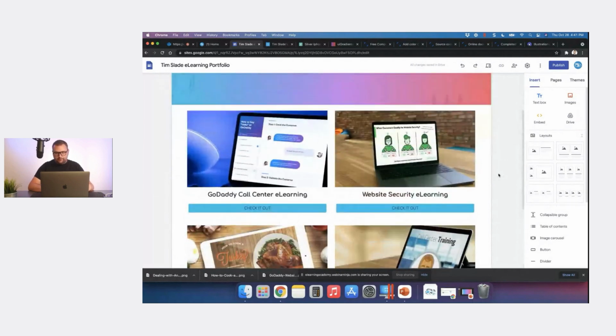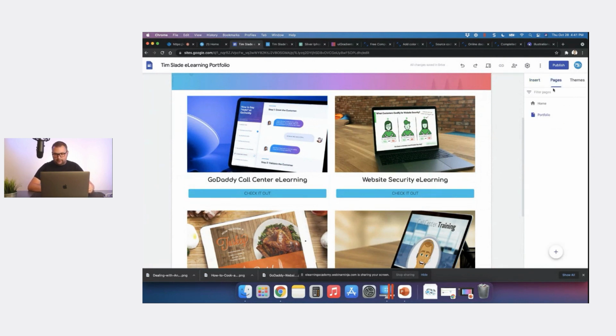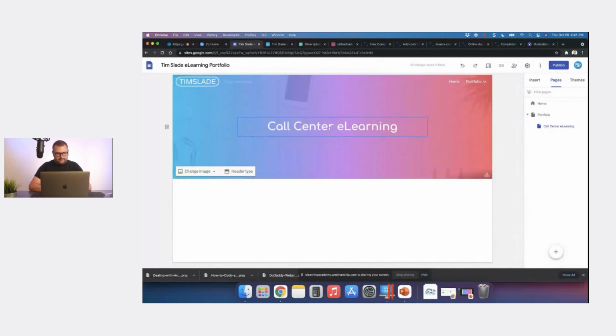So let's do one more page before we wrap up of how you would showcase your portfolio. So I'm going to create another page, and this time it's going to be a sub page for this portfolio. And we will do this as add a sub page. We'll call this call center e-learning. Okay, so there's that. And it's the same thing.